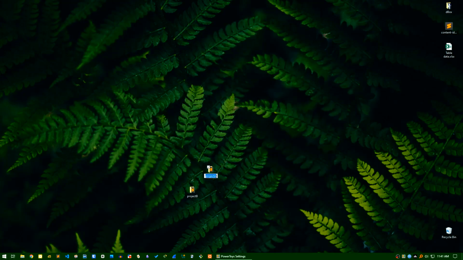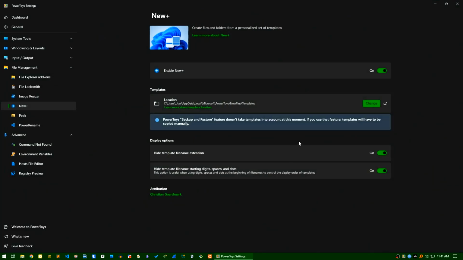Let's say this is project C. So if you do some repetitive task in your day-to-day life where you need to create a folder with some other folders and files on a regular basis, you can do this with New Plus. It also lets you create a template from a file and a template from a folder.